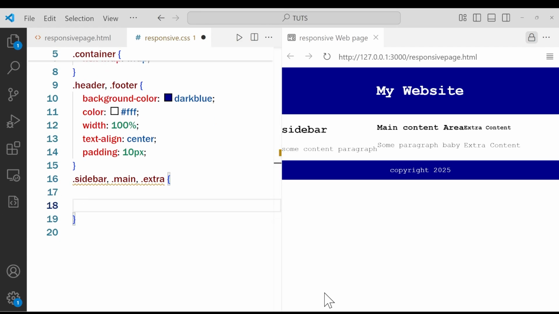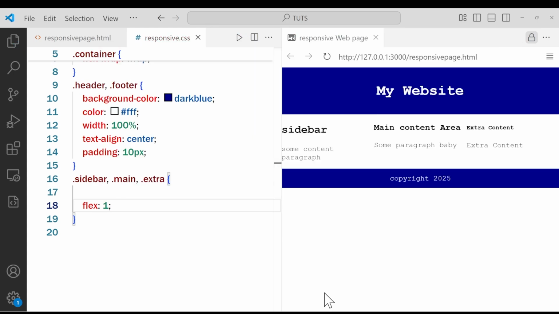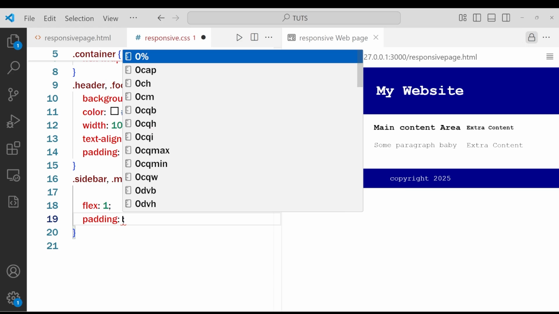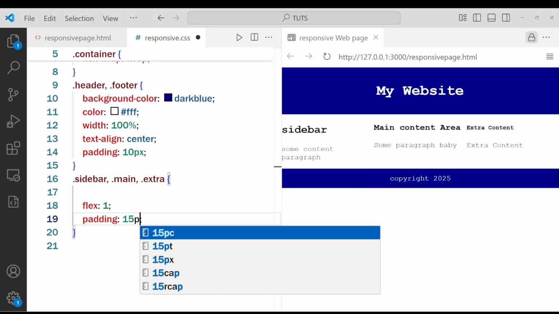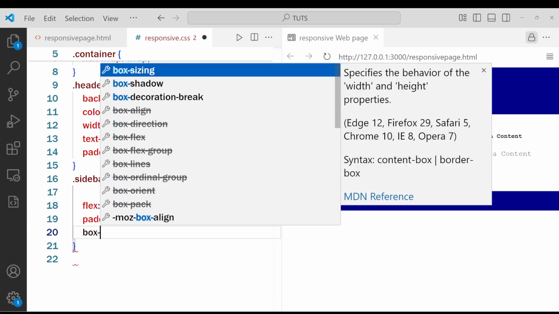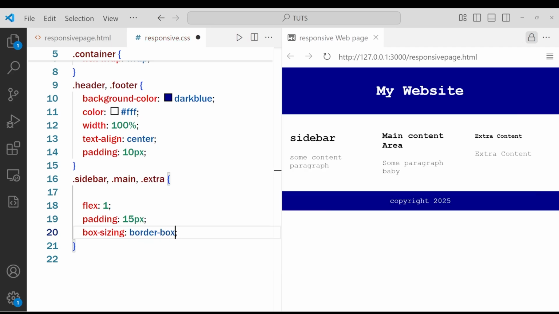So I'm going to set the flex to 1 for all of them. So they'll all have the same size. And let me add some padding. So I'm going to say 15 pixels and box-sizing border-box.